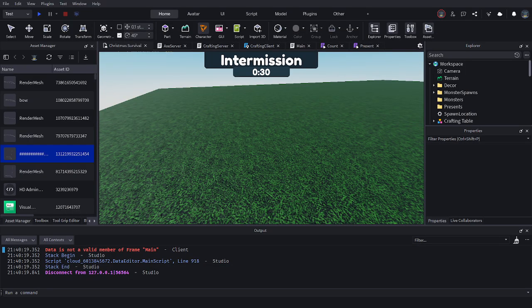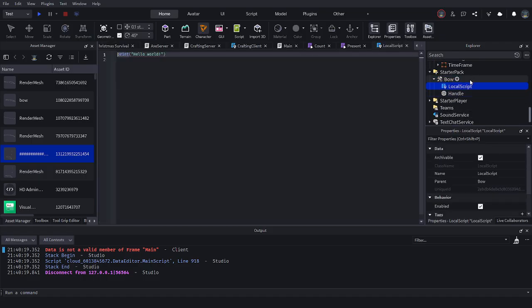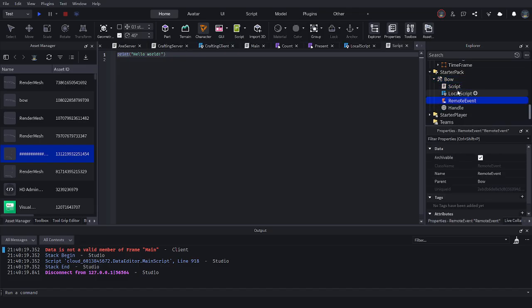So, going back into the game, I already have my bow right here. We're going to create a local script, a server script, and a remote event. I'm going to call my local script. Actually, let me get my wireless keyboard so I can be better.